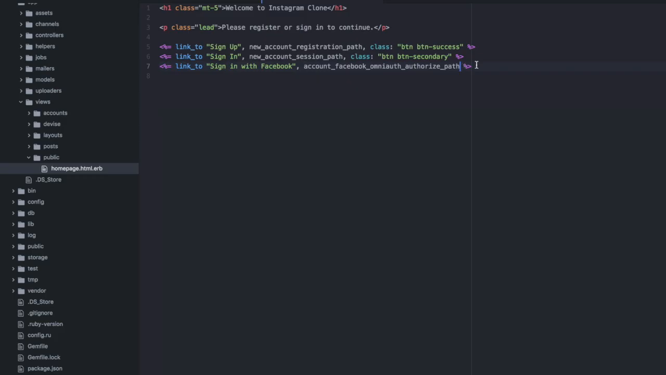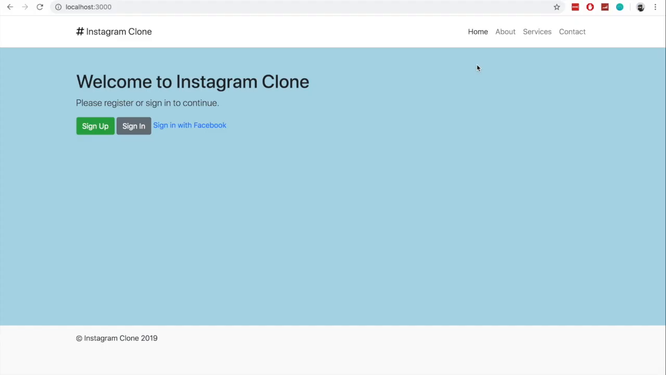So we're going to add some basic styling to this Facebook button. So we'll just give it the button class and a button info class to make it blue. So it looks a little bit nicer. And we can see when we click on it again, it has automatically signed us in.